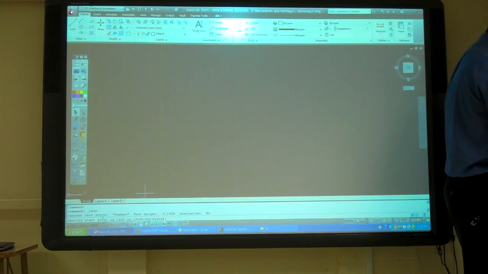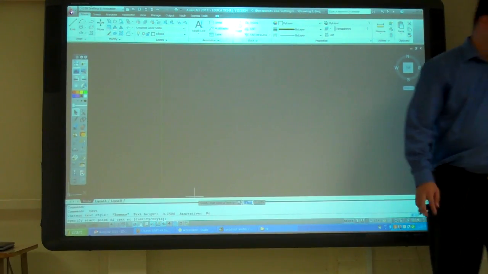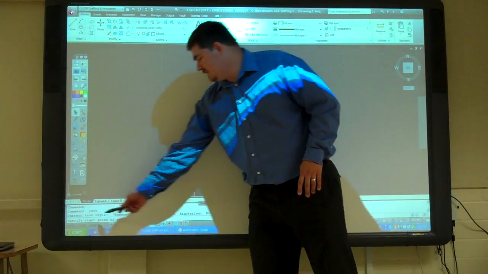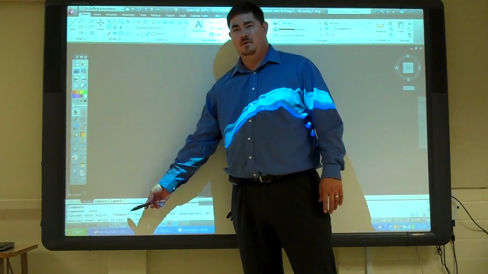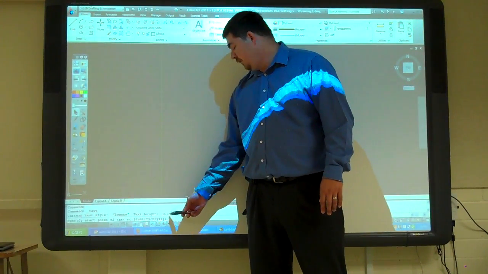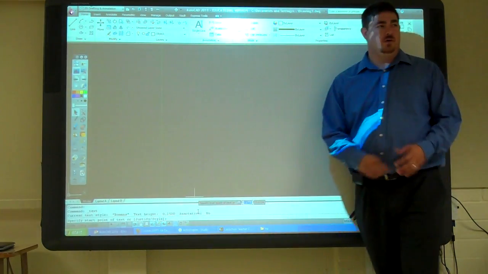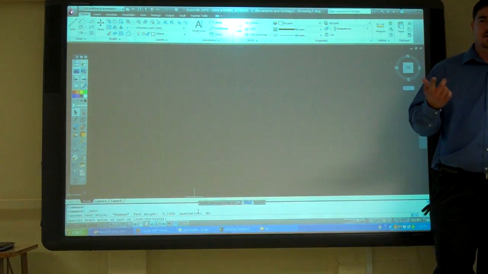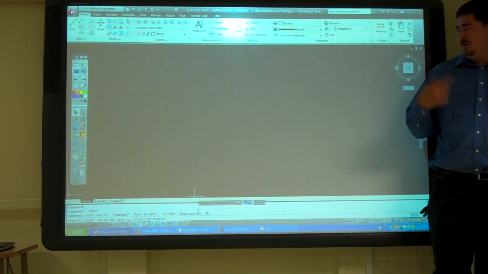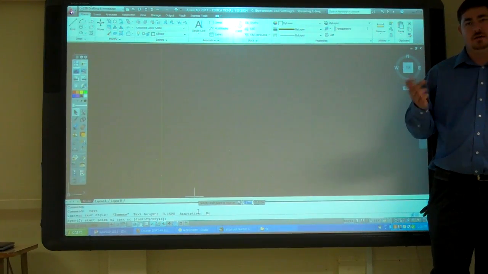So if you look down here, it's telling me the current text style is Romans. The current text height is 1/4 inch, and it's not annotative. So we want dimensions to be annotative. We don't want text to be annotative. And we'll talk more about that when we get to dimensions and what that means.